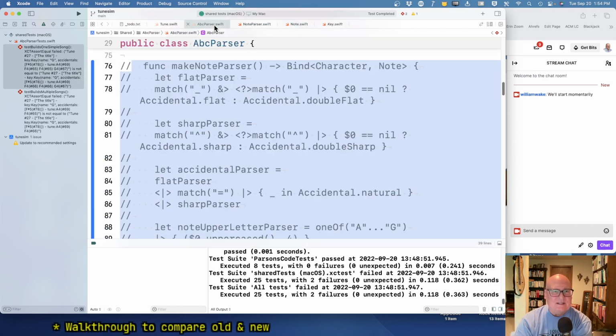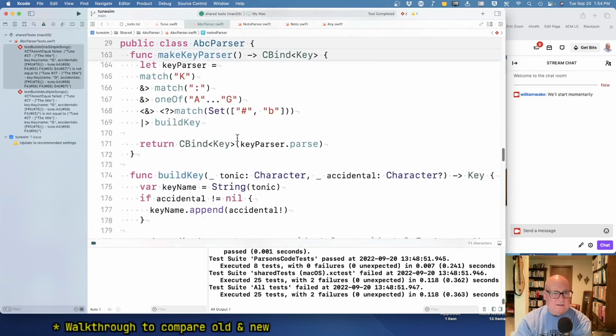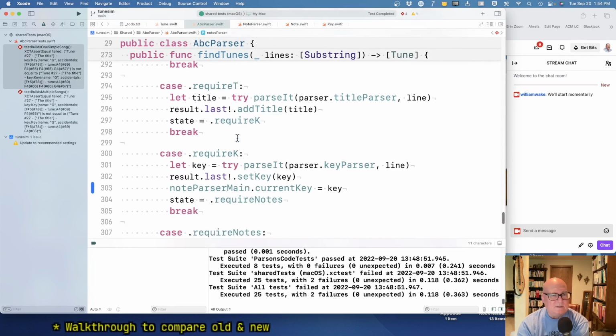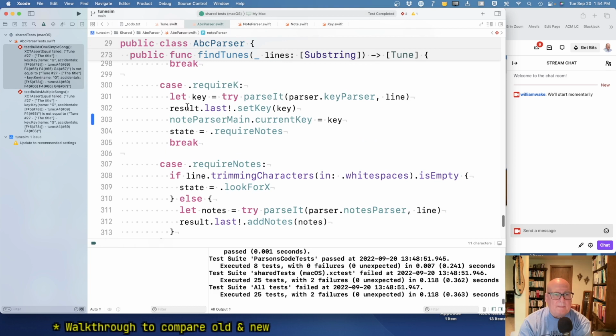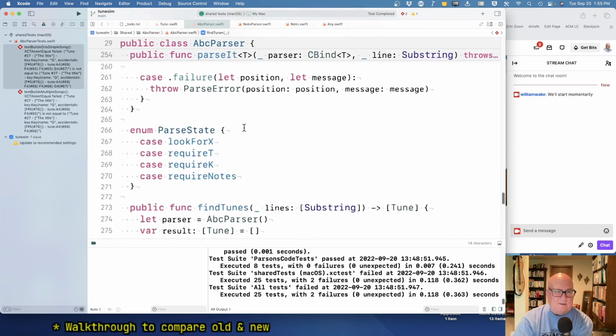All right, so let's get to ABC parser. It creates the notes parser really early. And then down here, it tries to set that current parser, note parser main current key equals key. I wonder if I need a class is kind of what I wonder, if it would keep the reference to the thing, but then I could change that. Let's try that. I don't know, it's an awkward way to do things.